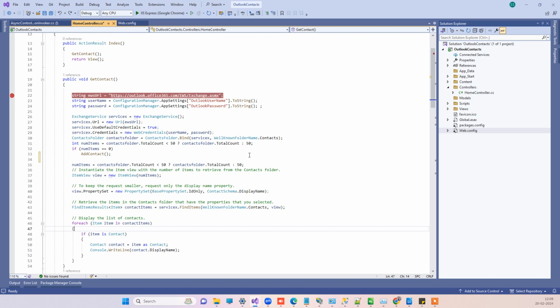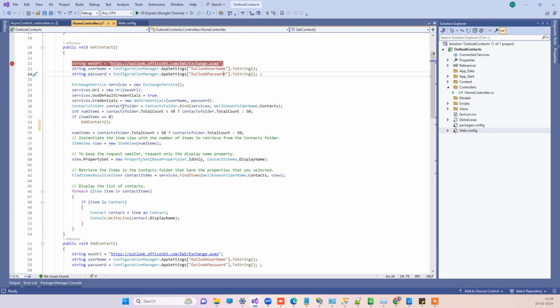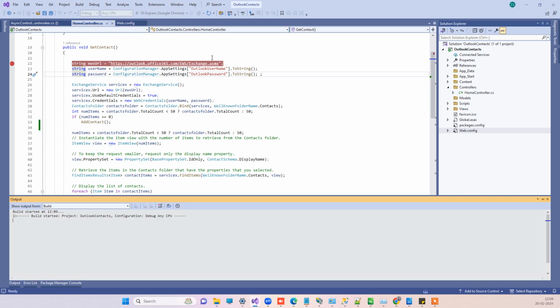Okay. So we will use the Microsoft Exchange service here. So this is the fixed URL. You have to use this URL, and then you will need the username and password of the Outlook account that you have login with, and here we will try to fetch the contact from that URL. Okay, so we will run this and we will see if we are able to get the contact from that.